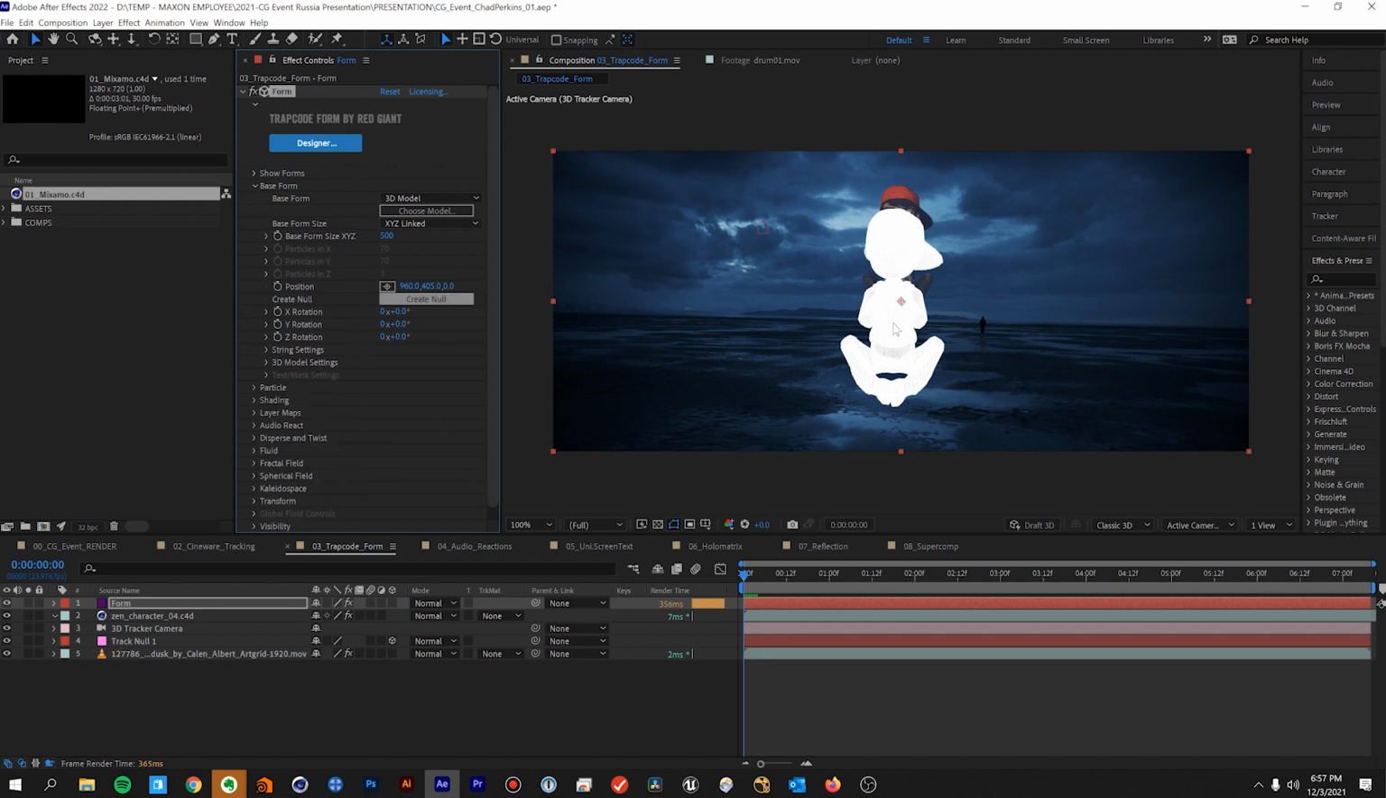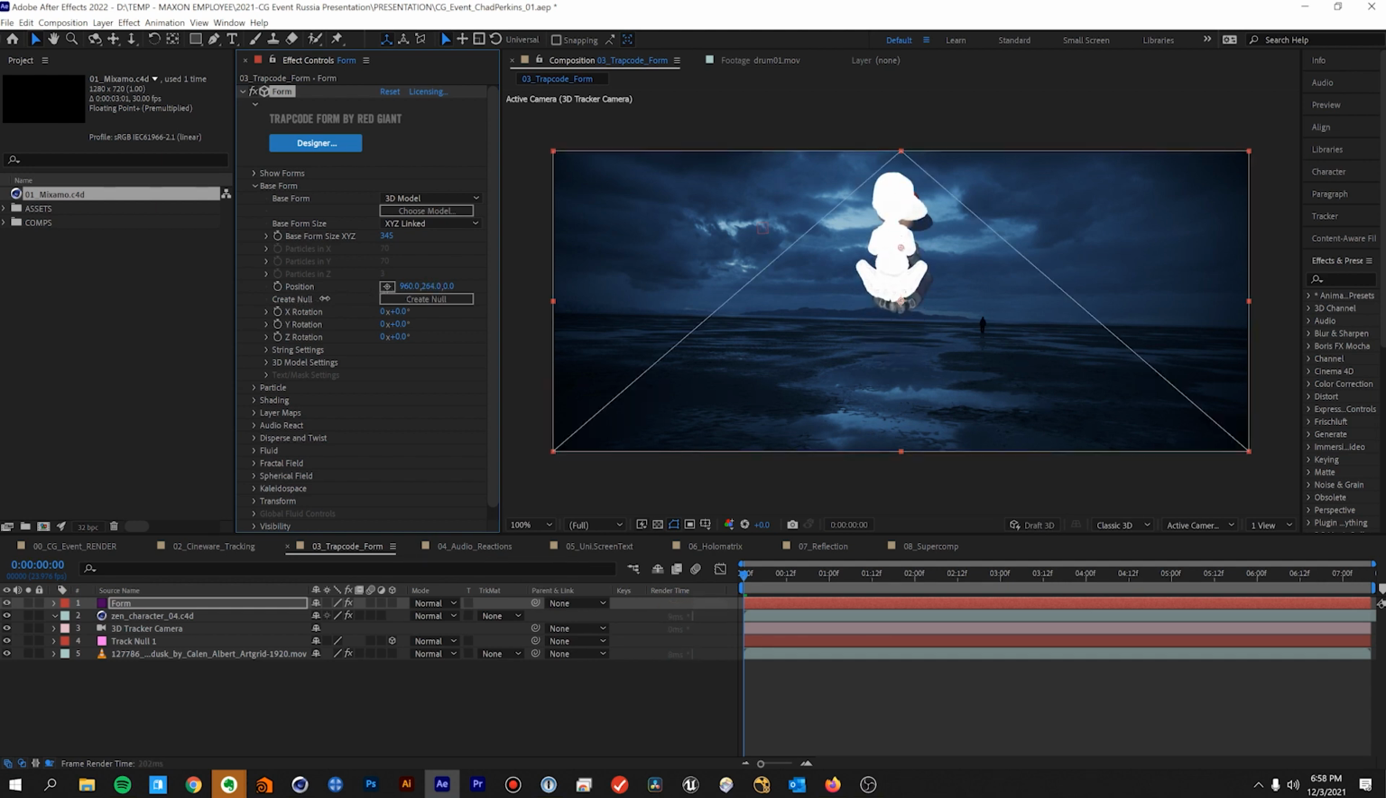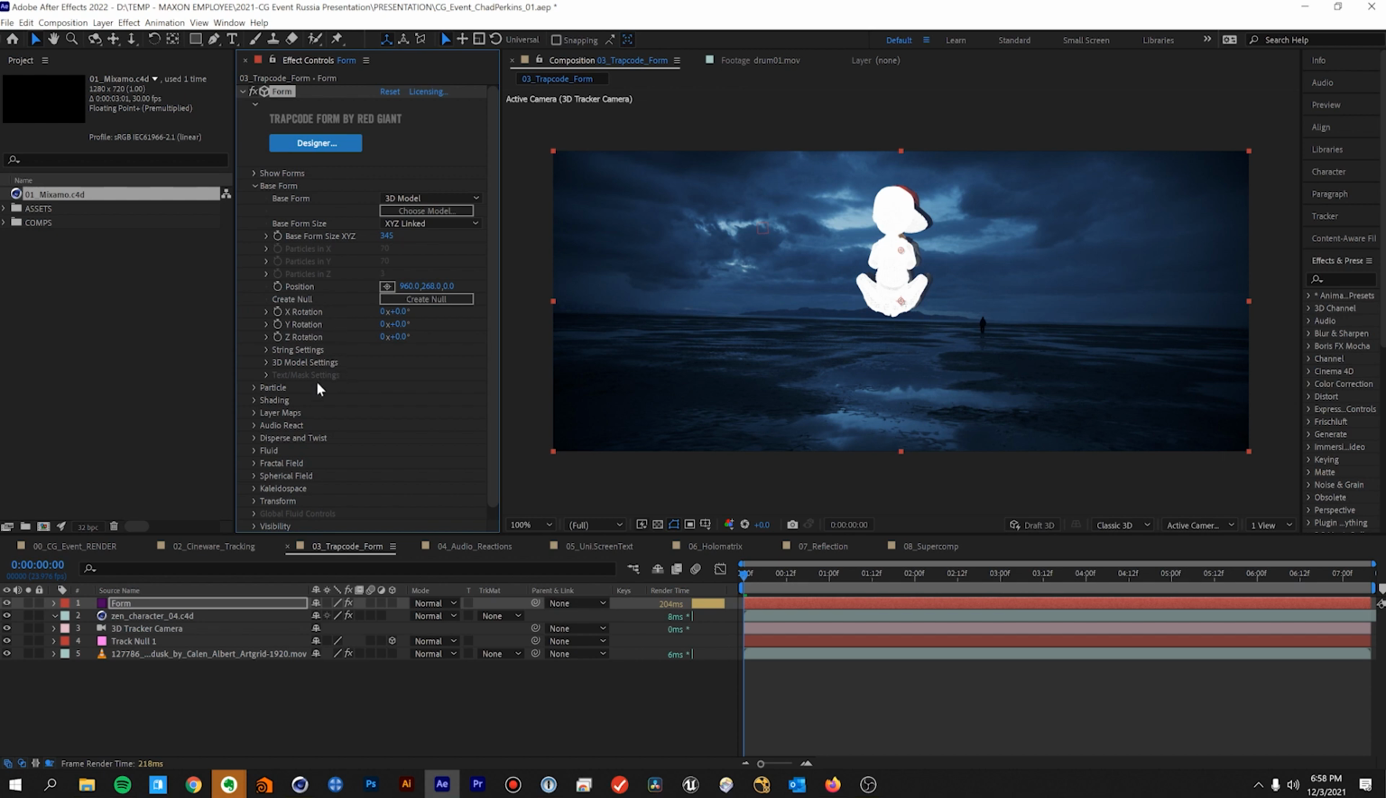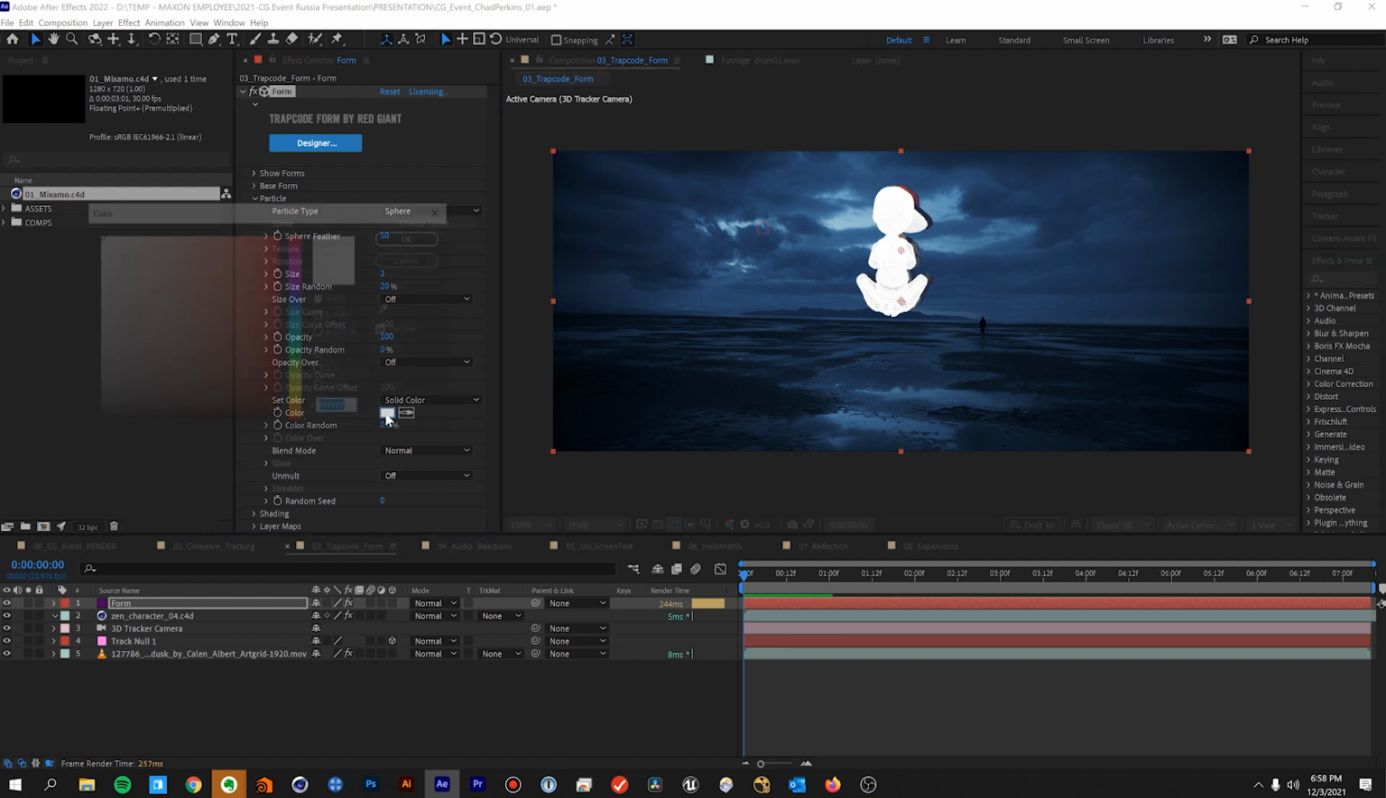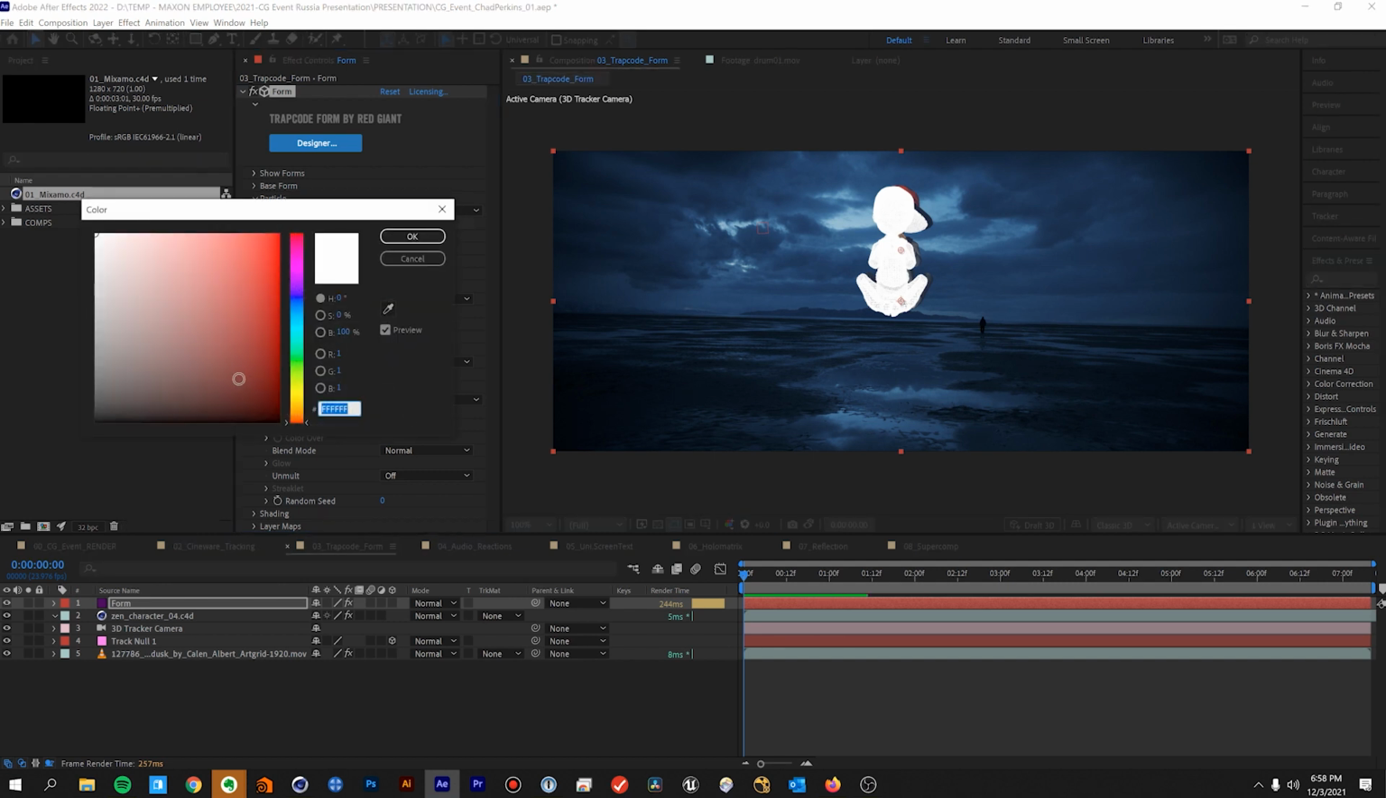It's also a little bit too big here. So the base form size, I'm going to change to 345. You can also then adjust the Y position to put this in place here. And I'm not going to take too much time getting that perfect just now, but I'm going to close up base form, open up particle. Let's randomize the size of these particles. Let's say 20% randomness. I'm also going to take the color down to a red color here.